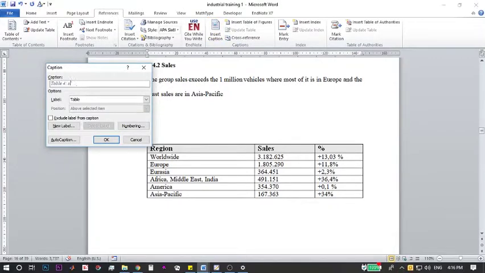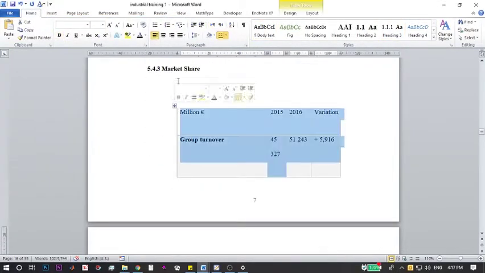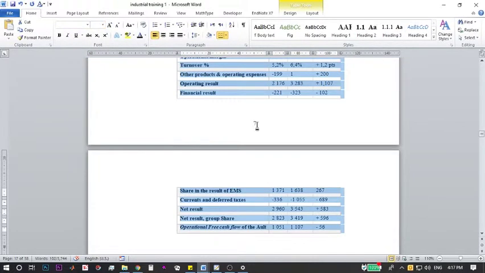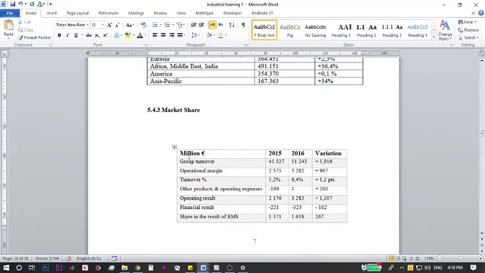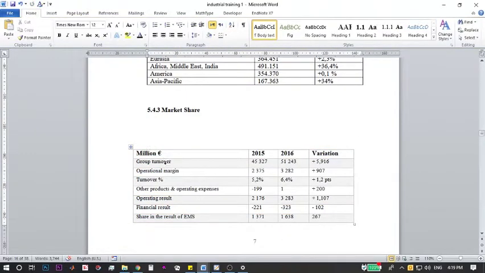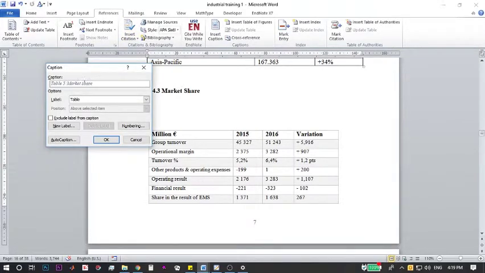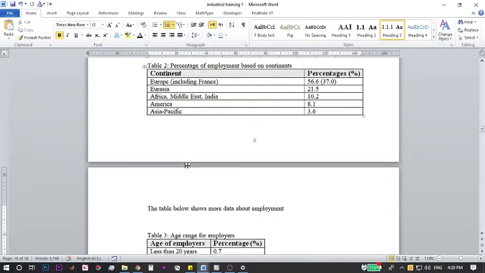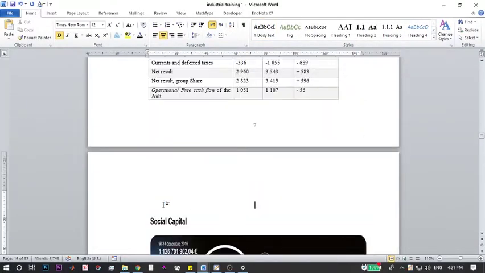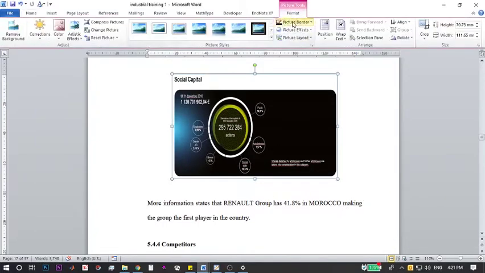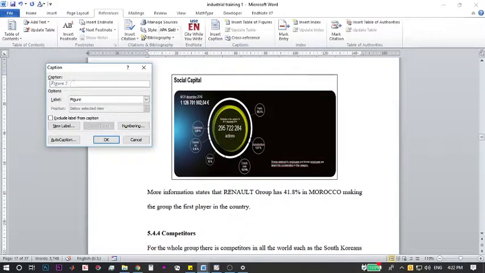But by the way, these are not the decimal separator, so this is a comma. Let's rewrite it, 56.6, and this is 37.0. I can correct the rest, 21.5, 10.2, 8.1, 3.6. Okay, this is a good table. So let's insert the caption. Go to reference, insert caption, select table.